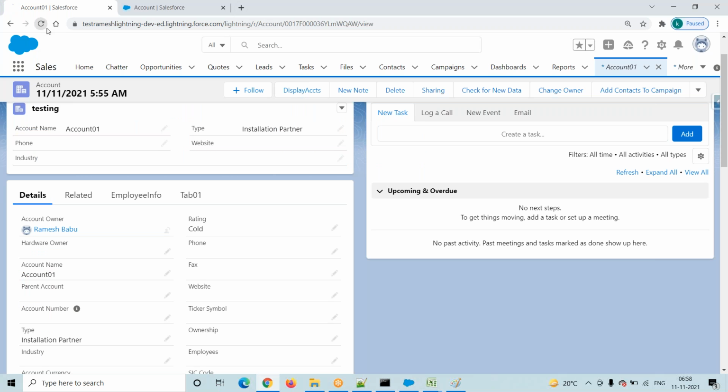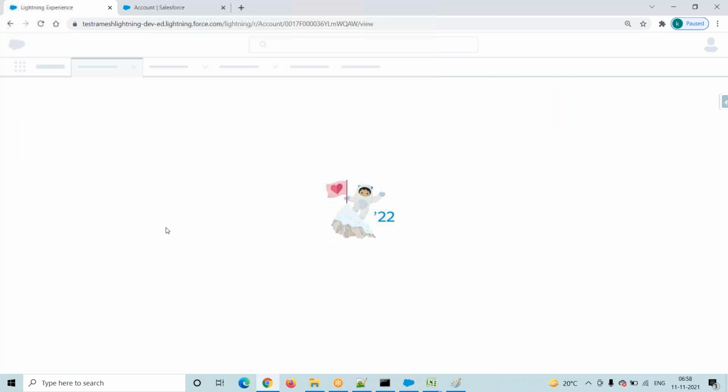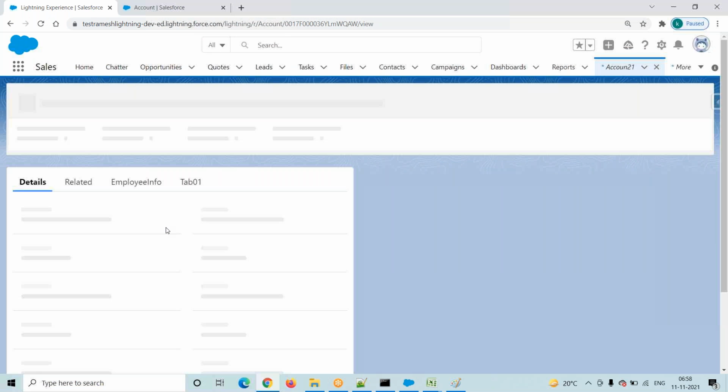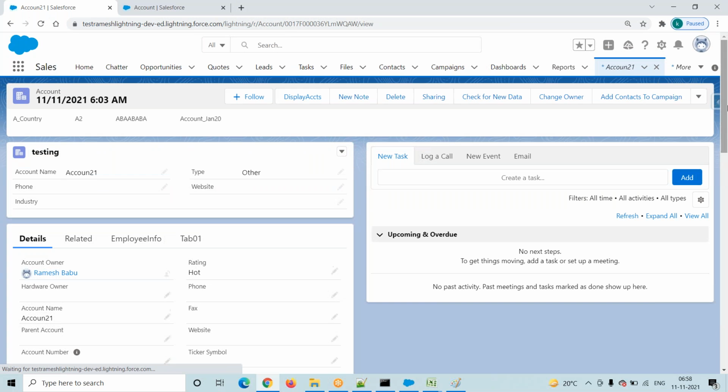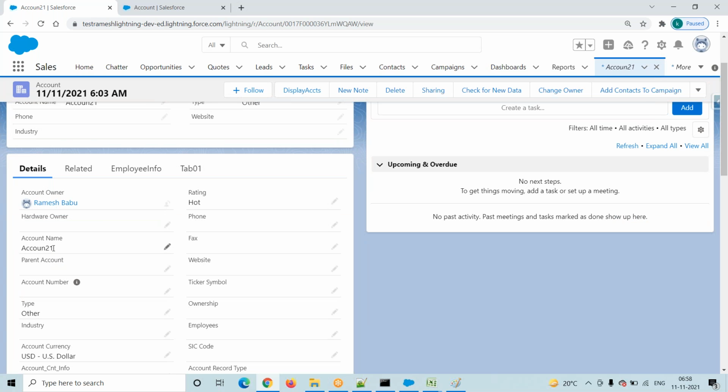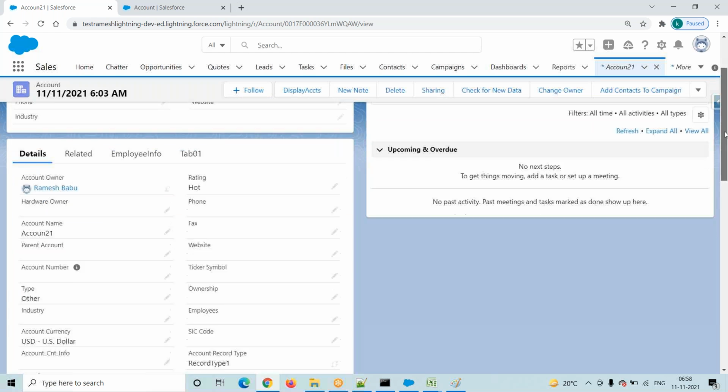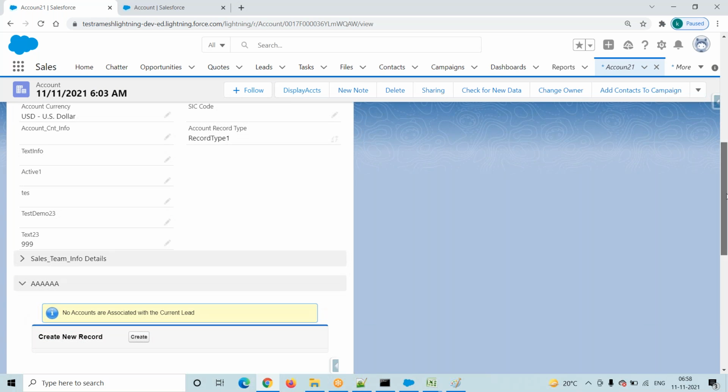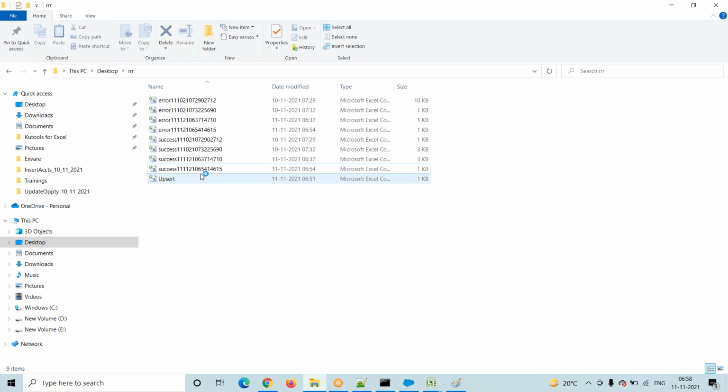Meanwhile, go to here, you have to refresh this one. Here you have to observe the account is updated, right? The rating from cold to hot is updated, right? How is it updated? Based on which field will it identify? Based on the external ID field.